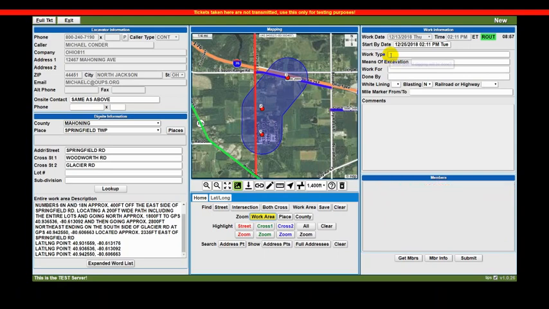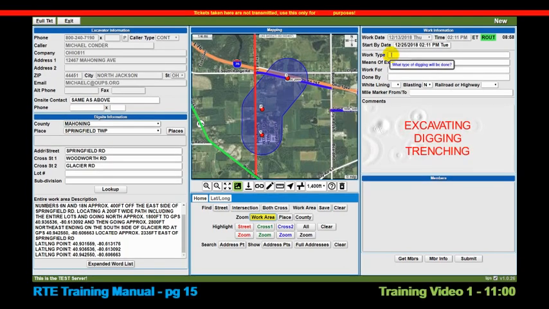Now that it is mapped and we have confirmed it is correct, fill in the rest of your information. Get members and submit the ticket. Remember when filling out your work type field that excavating, digging, trenching, and other such vague terms are not valid work types. Utilities need to know what you are digging for.